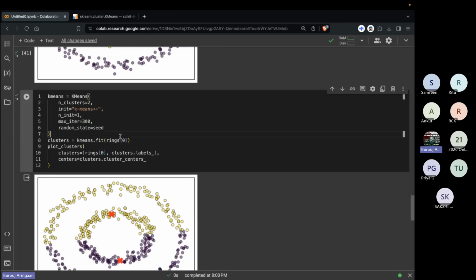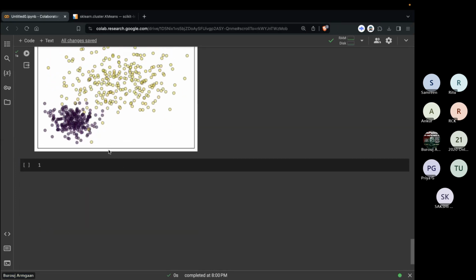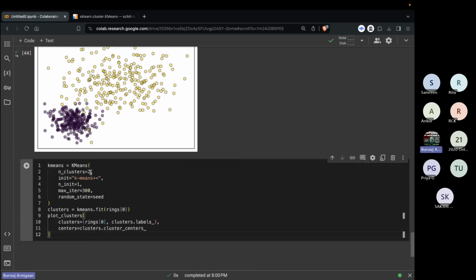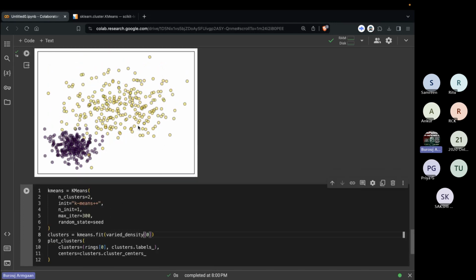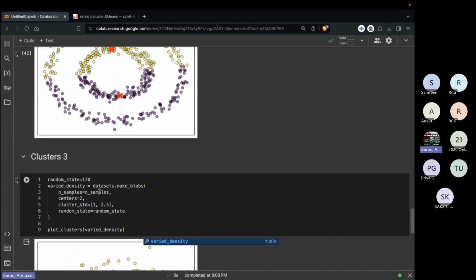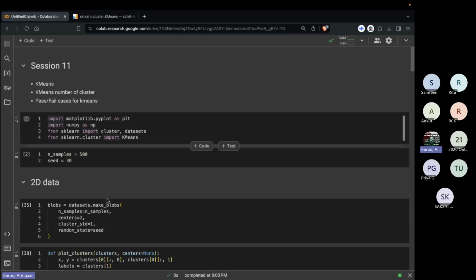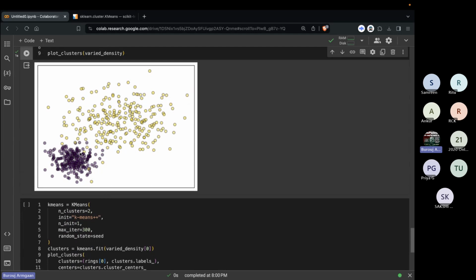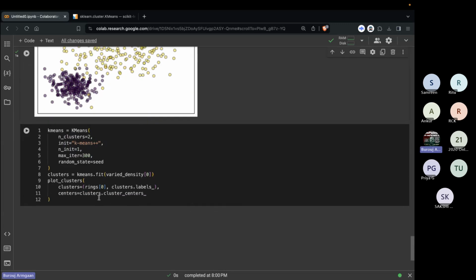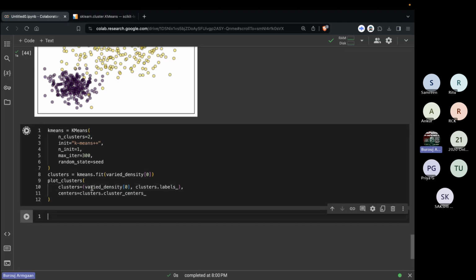Okay, so we have this, we come here, we have two clusters, 300 iterations of K-means. Instead of rings, we now have varied density. I supplied the number of samples to be 500, so there are 250 purple points and 250 yellow points. The only difference is that these are very tightly packed and these are sparse. So high density, low density. Let's pass this varied density. Everything else is the same.